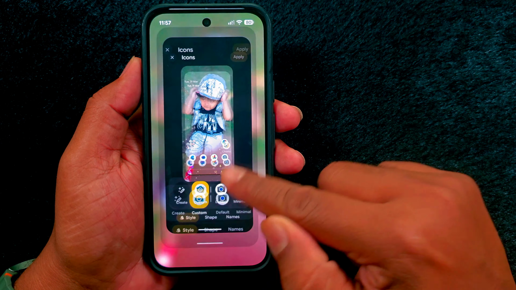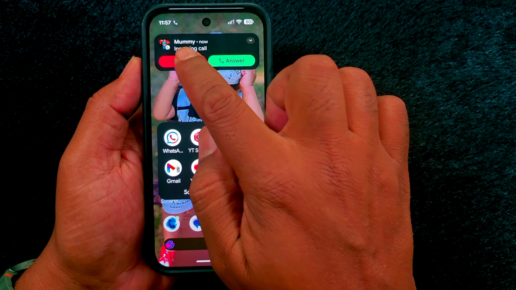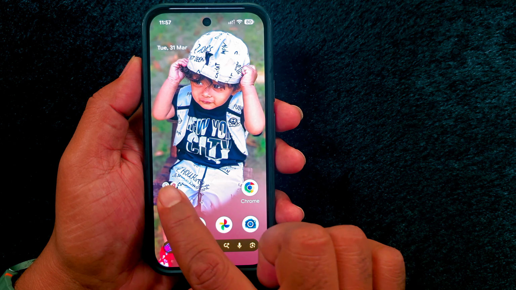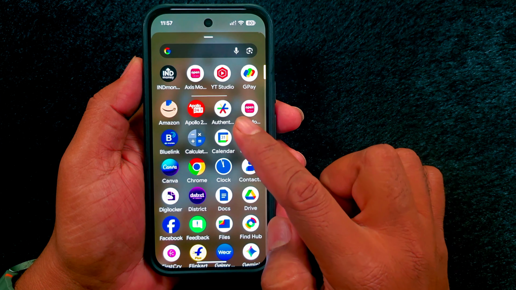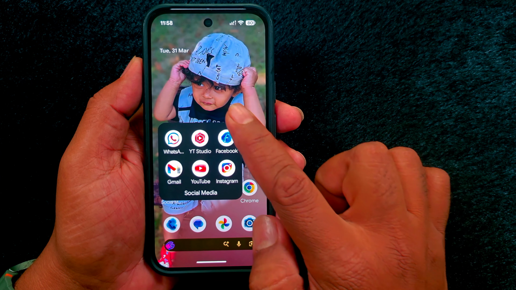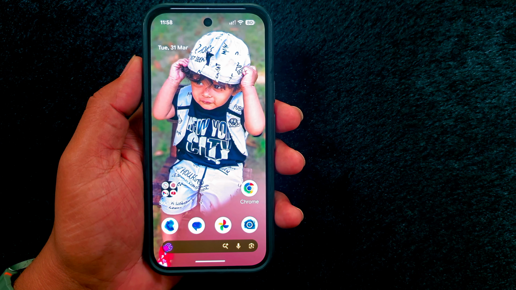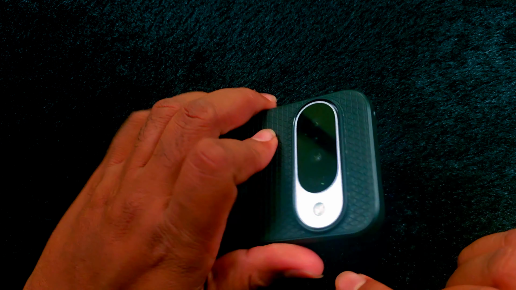Now go back to your home screen, and boom! Your new custom icons are live. That's how easy it is to create and apply AI-powered custom app icons on your Google Pixel home screen running Android 17. Just keep in mind, this feature may not be available on older Pixel models.